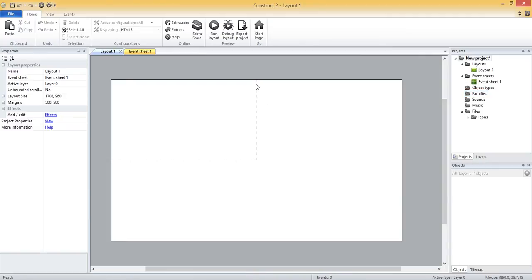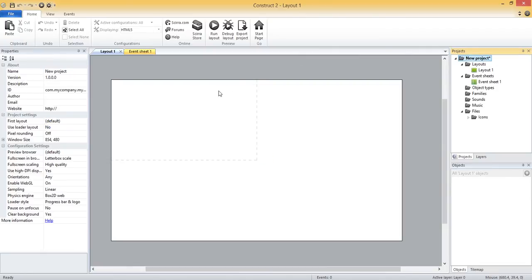One thing you might notice right now is this dashed line here in the layout. If I select my project folder over here, that represents the window size, which is what you actually see in the game. So I'm going to change that to 1708 by 960, so that it matches the layout size. Now if I were to run my game, I would see this entire layout on the screen, which is kind of what we want.